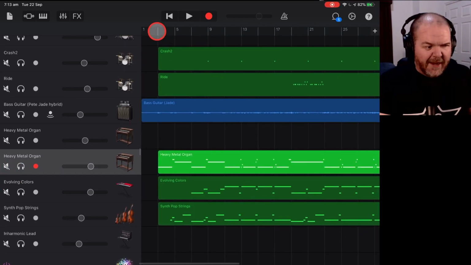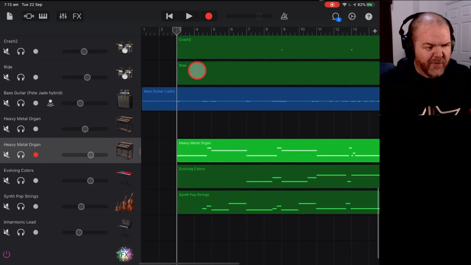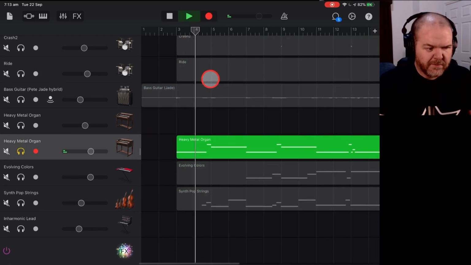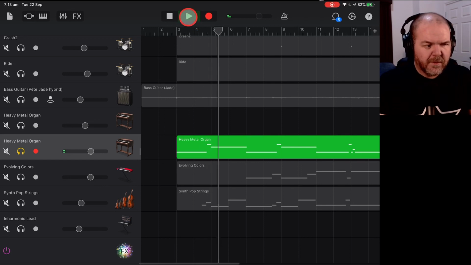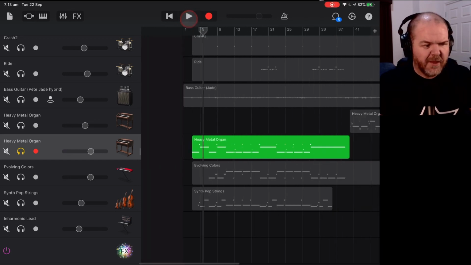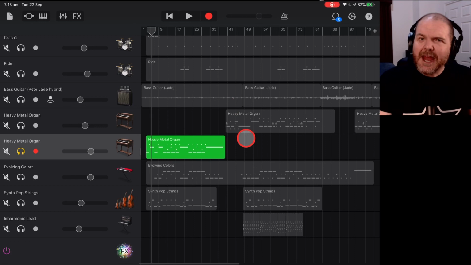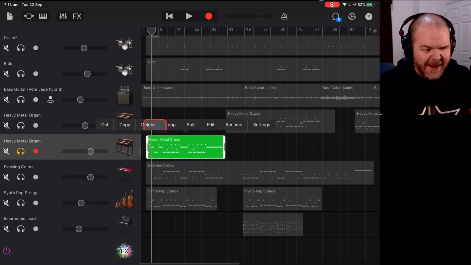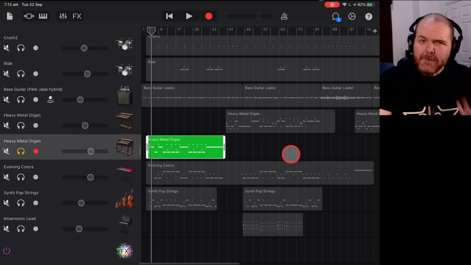If I want to bring this back in though, it's coming here from bar three. We just solo this, the organ's doing this. Just a very simple sort of pad sound that's in there with the organ. Well, we can use the exact same process as we did with our audio file. We can tap on this one, tap again, and tap copy. This time we're only copying MIDI note data.